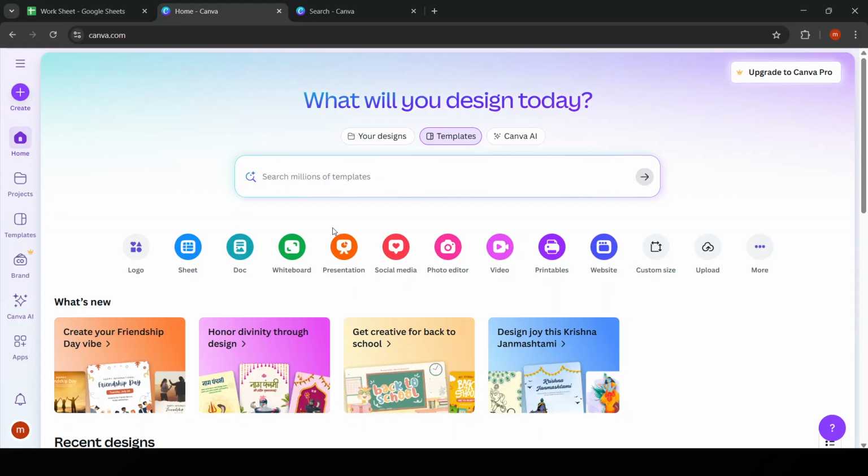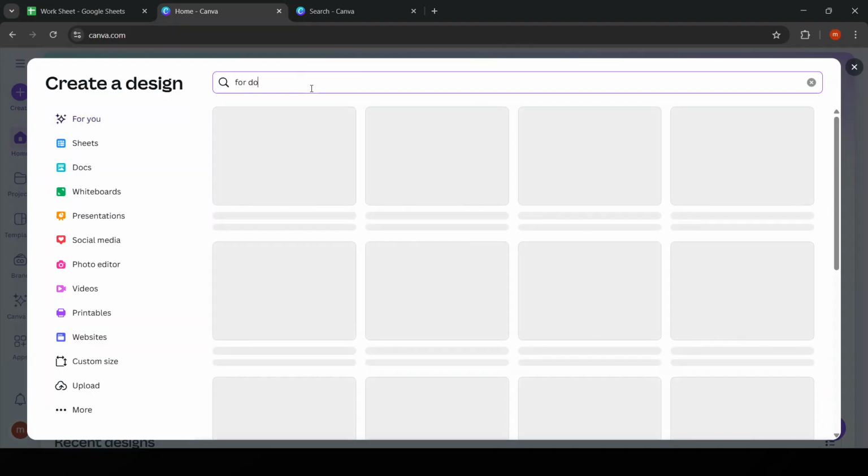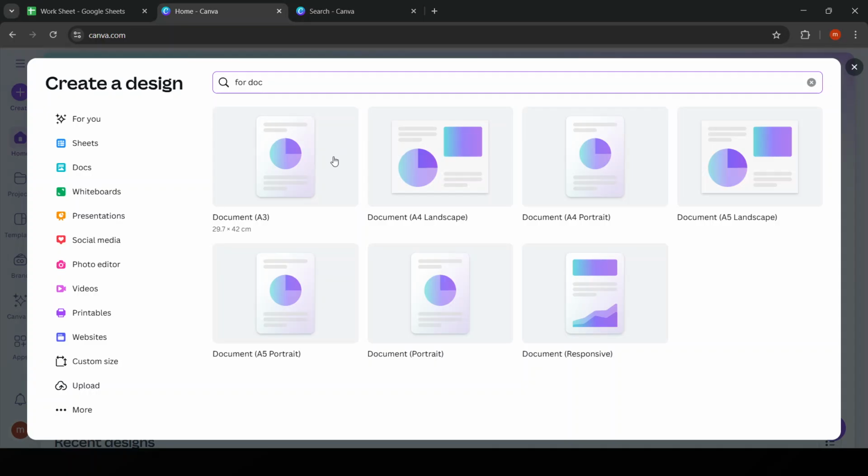Once you're in, click on the Create a Design button located on the top right corner of your screen. Instead of choosing a preset template, type A4 document in the search bar as it's a perfect size for your digital flipbook. Now that you have your blank document, it's time to let your creativity flow.